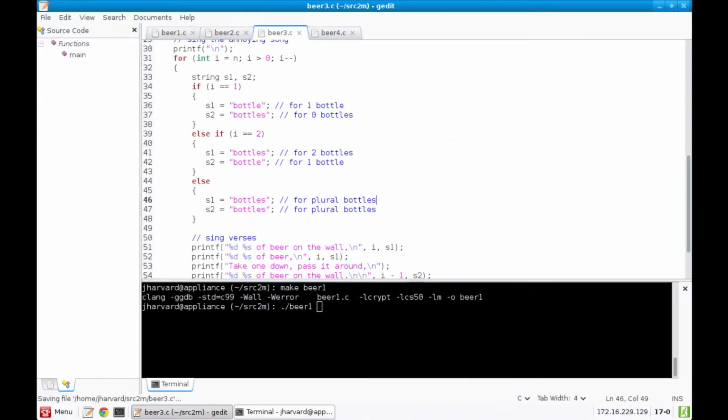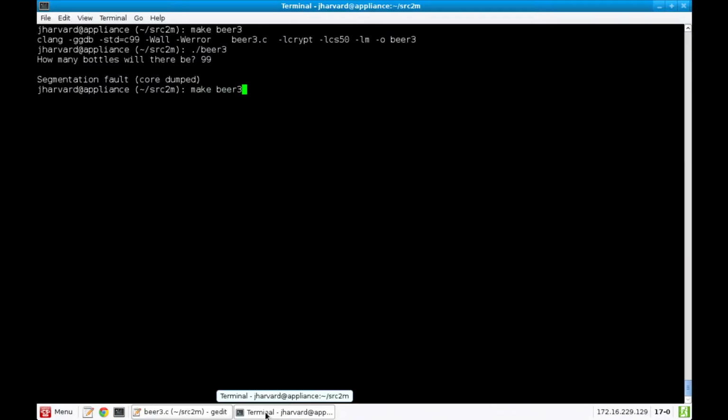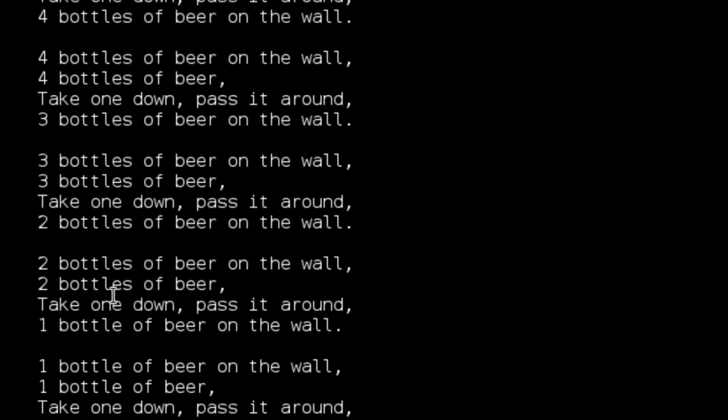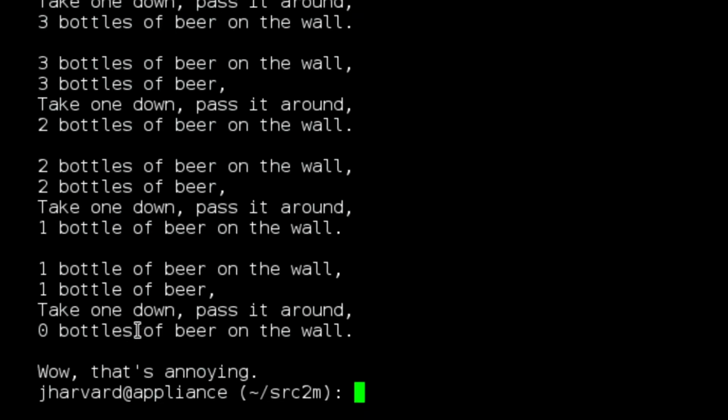OK, so now let me go back to my terminal window, recompile, rerun it, 99, whew, and let's do a quick sanity check. Technically, we'd want to read all of these to make sure they're correct, but let's look at least the known culprits. 3 bottles, 2 bottles, 2 bottles, 1 bottle, 1 bottle, 0 bottles. We seem to have at least fixed it for now.